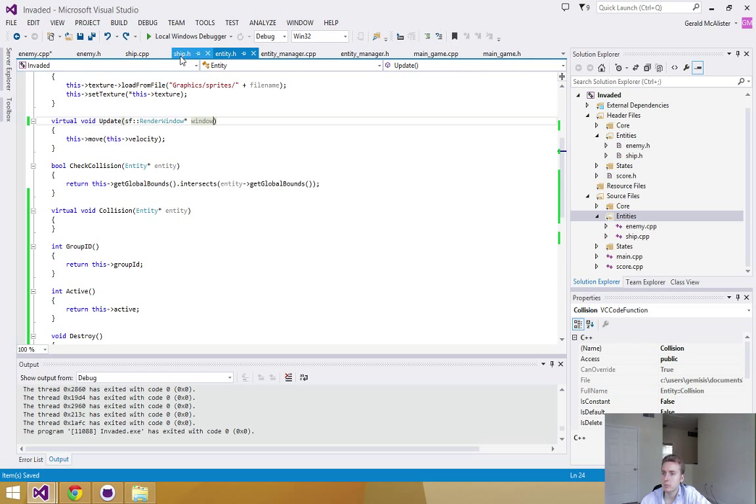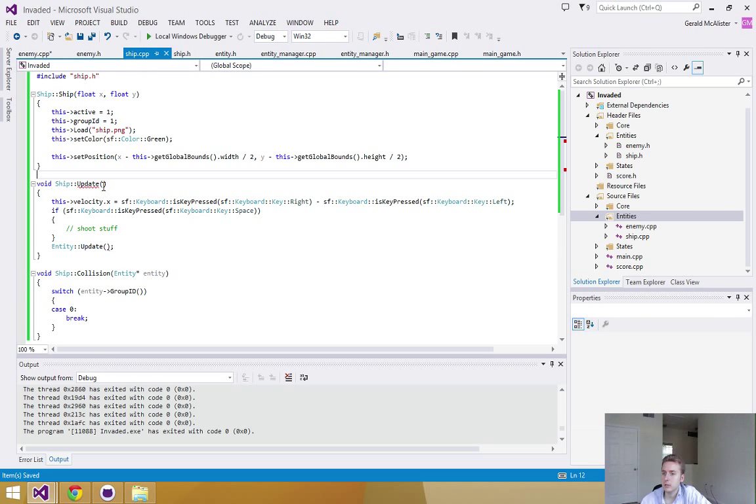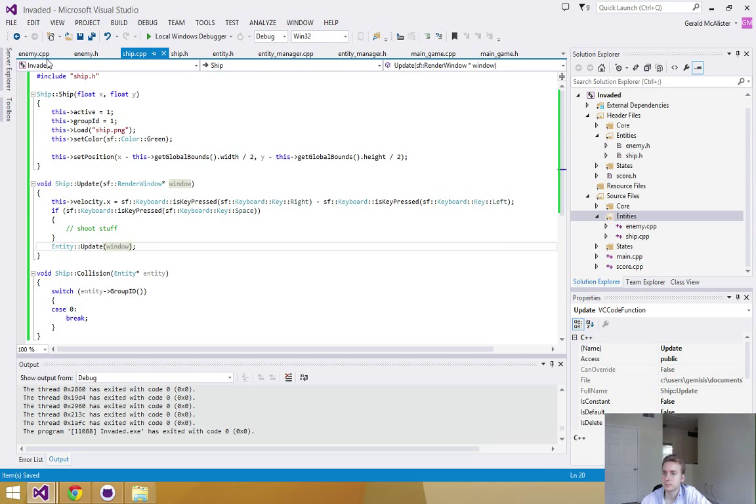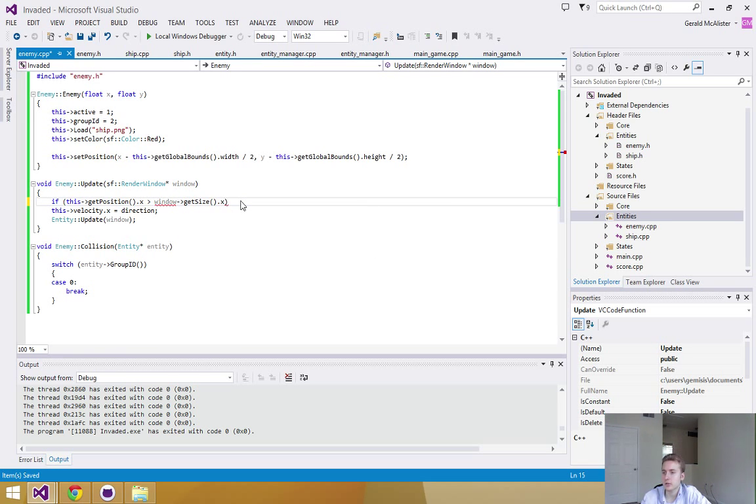So, void update. There, and there. There. And there. And then pass in the window there. There. And so now what we'll be able to do is we'll be able to say window dot get size dot x. And we'll want to make sure that we add on the width of this character as well. Get size plus get local bounds get global bounds dot width.